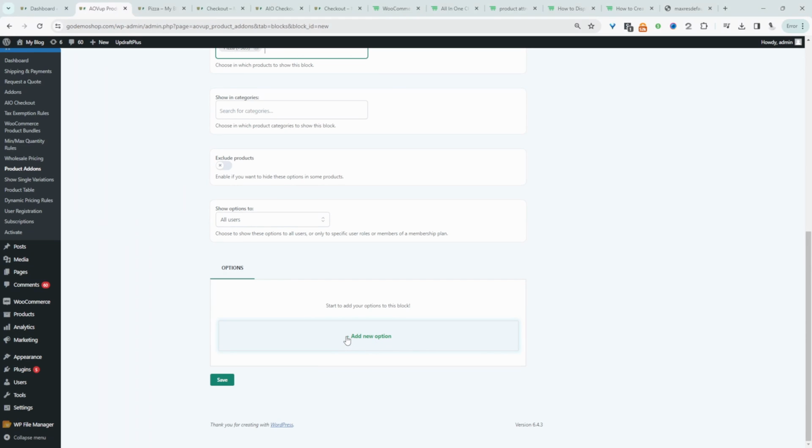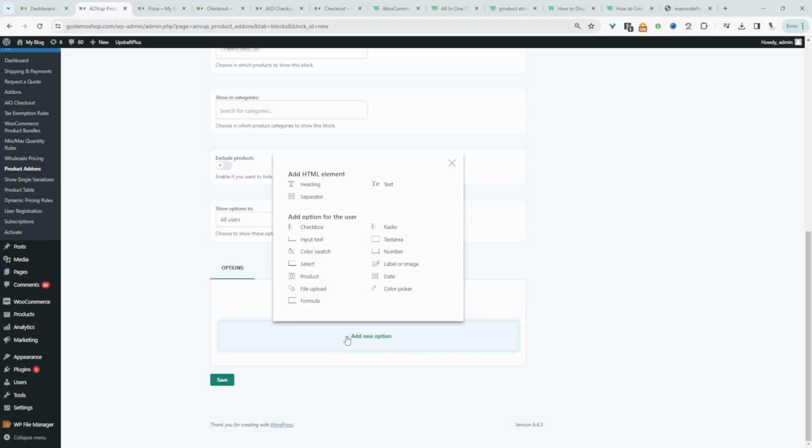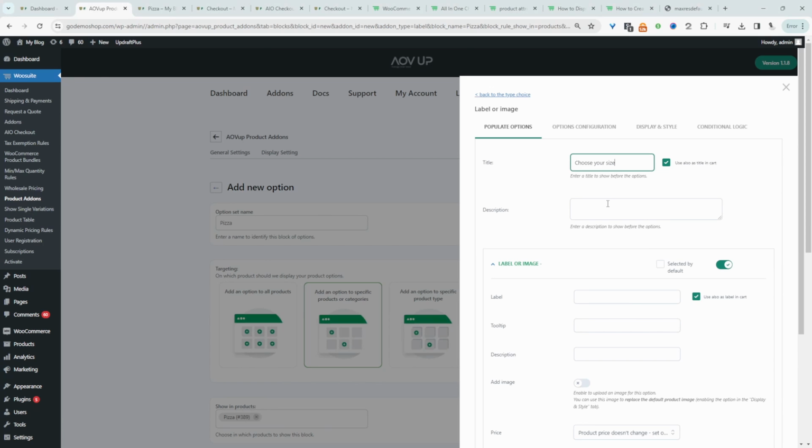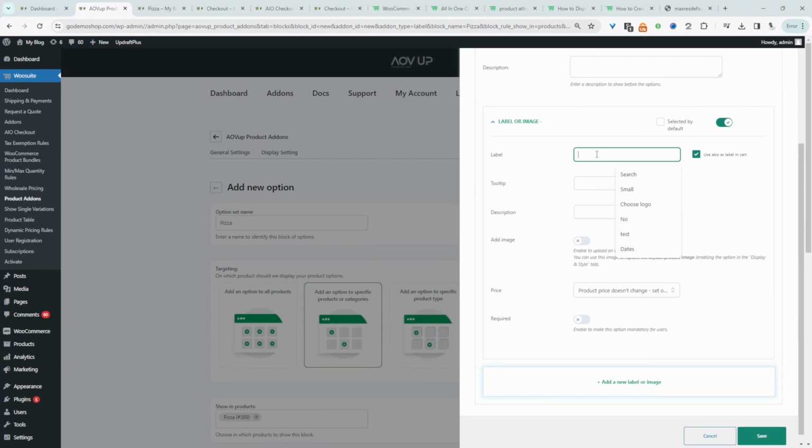So the first option we'll add is the size, right? So we'll go ahead and select a label or image option here. And then we'll say choose your size. And then for the first option, we'll say small, right? And this is our 9.5-inch pizza. For the price, we will set this to the price doesn't change. Since if you remember correctly, our base pizza price is $9 and that's why we did that, right? So this will be our default pricing.